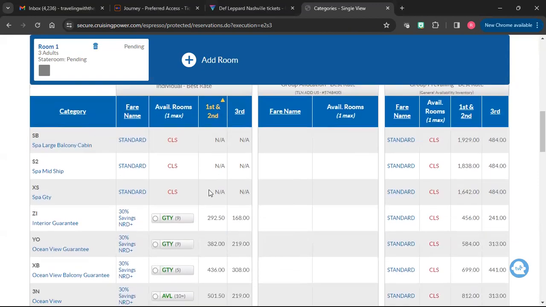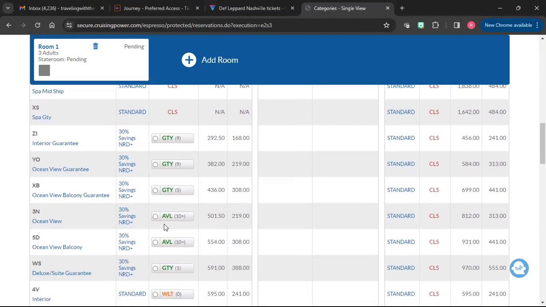All right. Now where it says CLS, that means it's closed. GTY means that it's guaranteed, which means that they are going to pick the room for you. AVL means that you get to pick what room you want to be in. Okay. So we're going to do this AVL right here. This is Ocean View balcony.